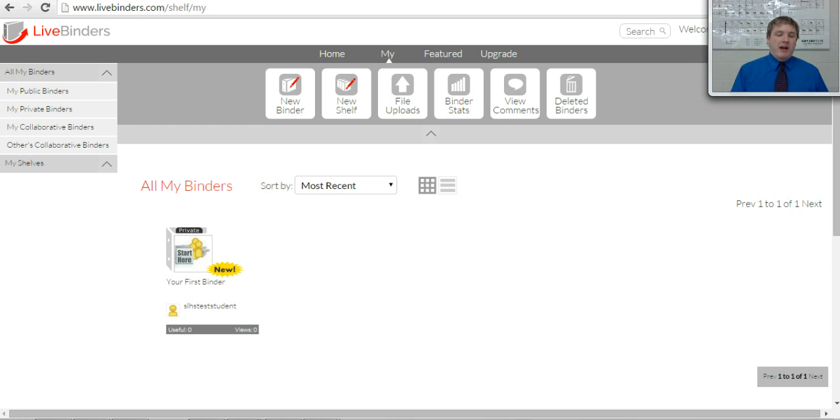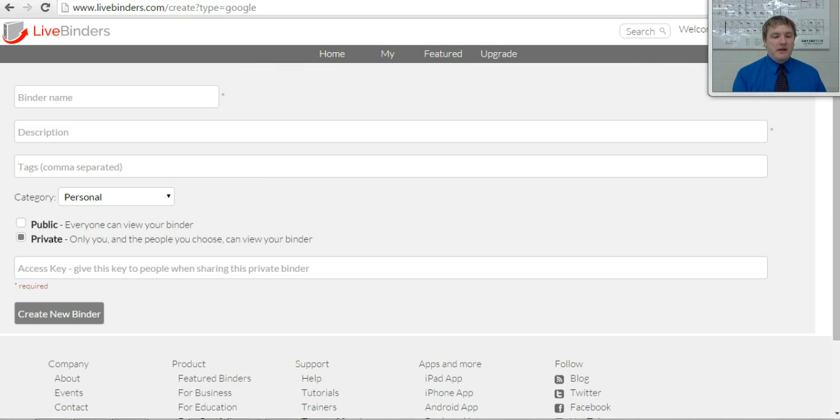There's a sample binder that's already been created for you by LiveBinders that if you want to, you can go ahead and take a look through. But right now, I'm going to go and create a new binder. And I'm going to give that binder a title. I'm going to call it Physical Science Semester 1, just like you would title a notebook in a course.